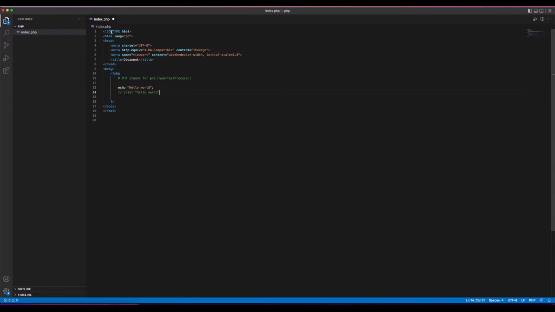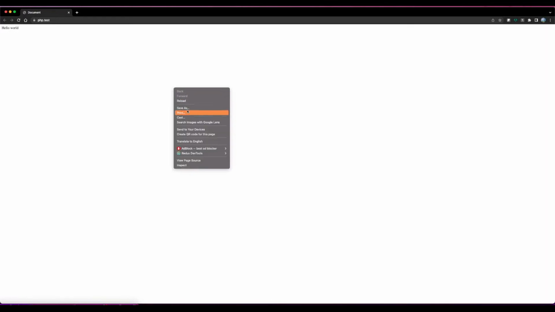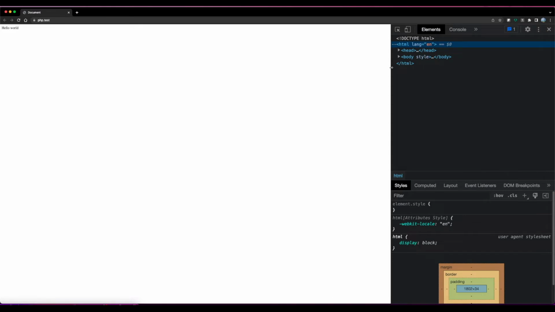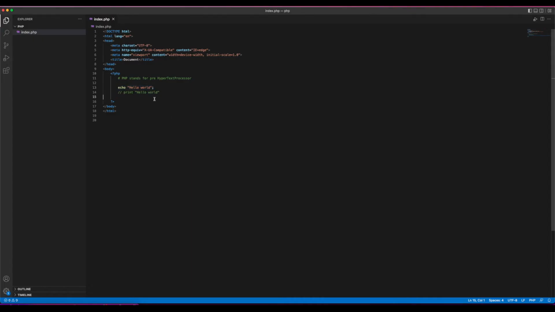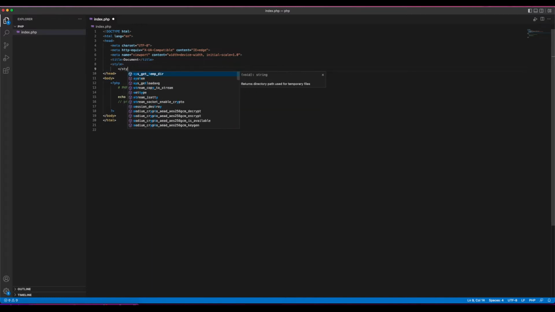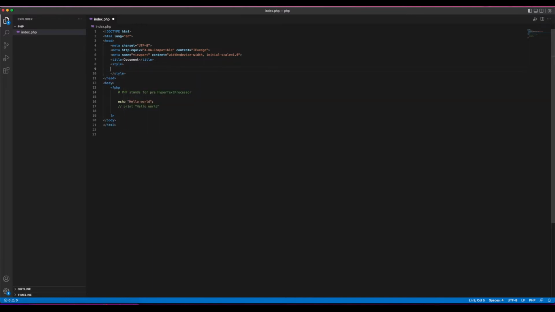And as you can see, what we've done is we've created an HTML document, and inside the body we've added the PHP tag and we've printed some text. So we should still see the same thing. If we inspect the document, you'll see within body we have hello world. So that's working fine. And you can also add CSS like we said within this file. So let's just test that out very quickly.